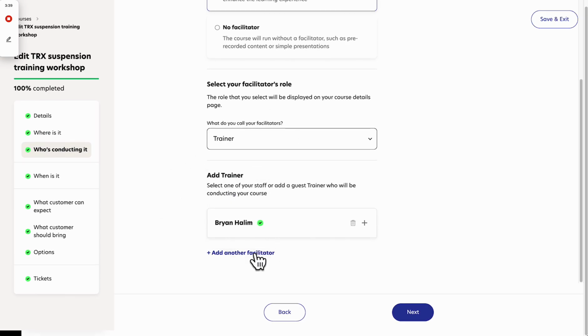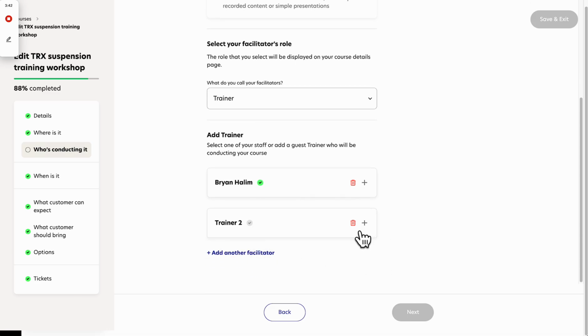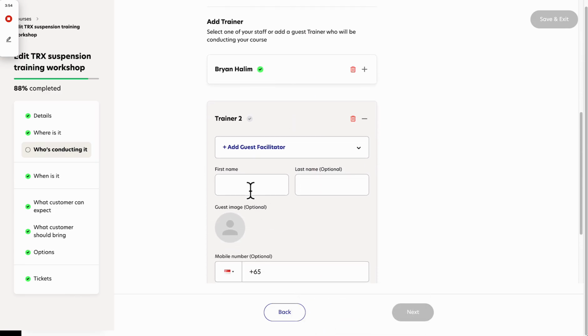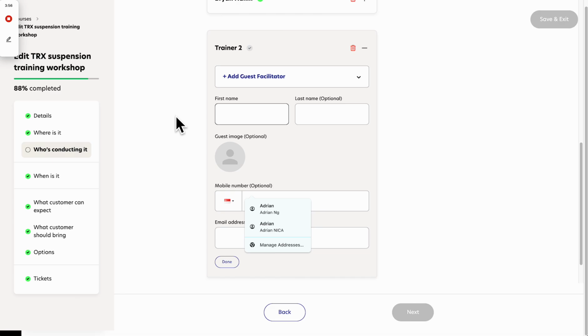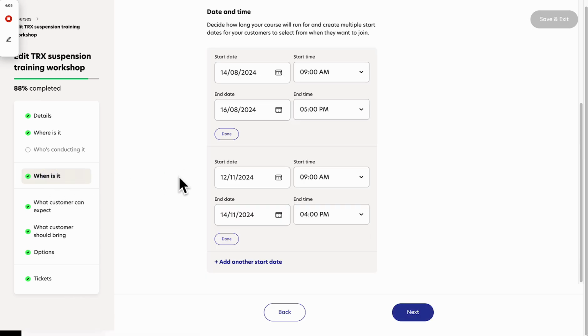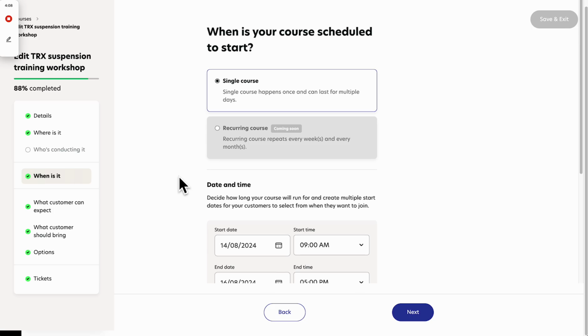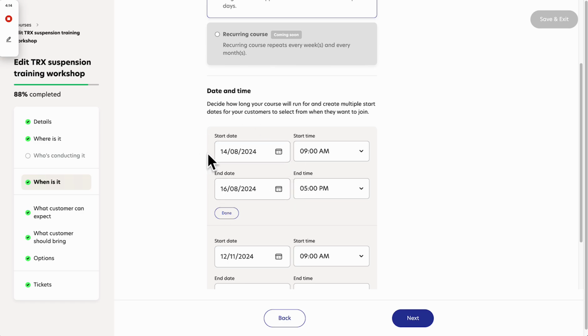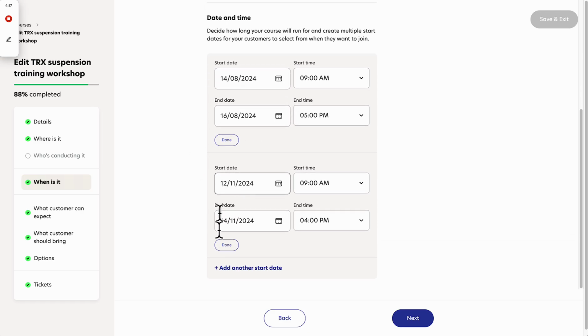After that, based on folks that you have added, you can choose which staff is already onboarded, or you can add a guest facilitator. As a guest facilitator, they don't need to have an account. You can just put their name in, and the photo is optional, and the rest of the details here are optional. When is it? Essentially all of our courses allow you to create multiple start dates. As you can see here, 14 to 16, 12 to 14, both in different months.